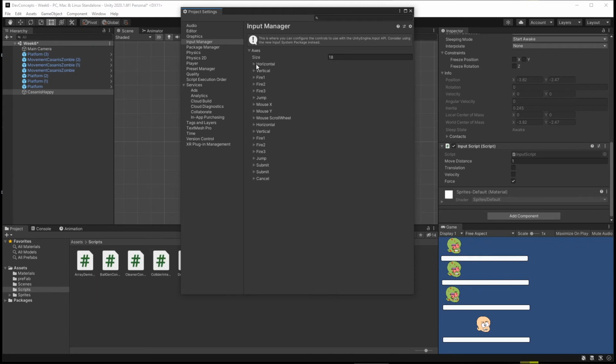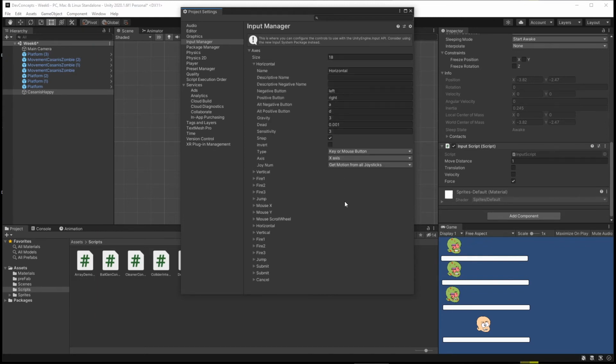Okay, what I am looking at here is the horizontal. And like I said, we've already seen this already. We know exactly what this is doing. I've got the name horizontal, my negative and positive buttons left and right, and my alternative A and D. We have a particular gravity setting, sensitivity, and dead zone. That's based on the button pushes. We are using a key or mouse button. So we know all this kind of stuff based on this. If we wanted to add more, we could by simply changing this value. If I put in here 19, I'm not going to do it, but it's going to add 1 onto the bottom. And it'll just copy the last one you had. You have to then go and change all of your values. Okay, so that's the input manager.